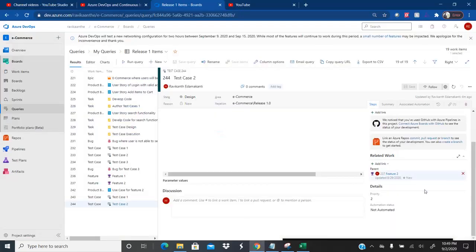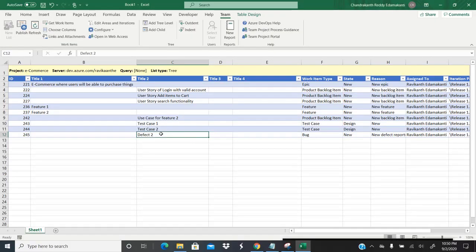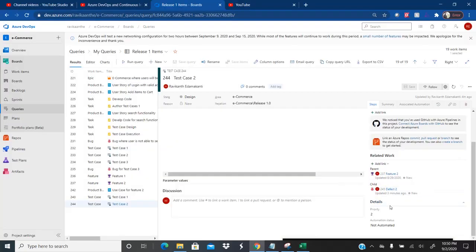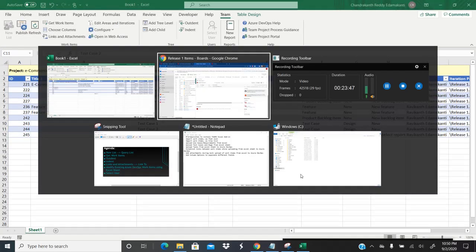So if you go here, that defect has been removed, right? Under test case 2, now there is no defect. Let's again go to defect, click on indent. This time again, I would like to make it a child. I would like to link this defect to test case 2, click on publish and go here. See, the defect has appeared again. Simple. Okay, that's how you can use your indent.